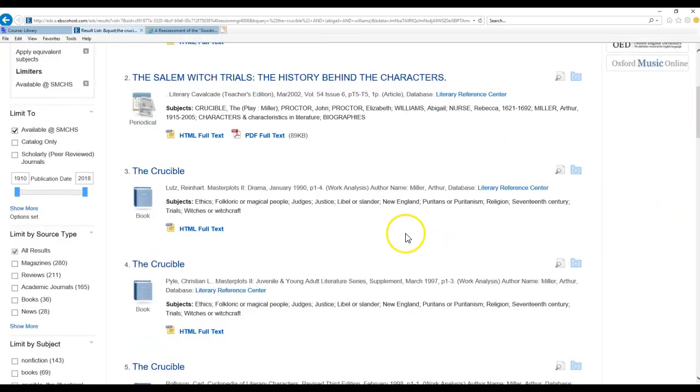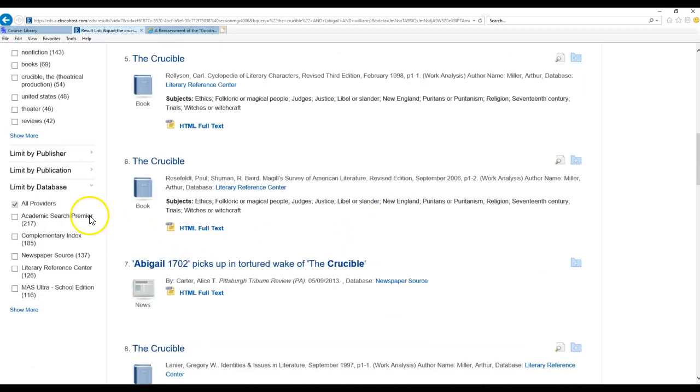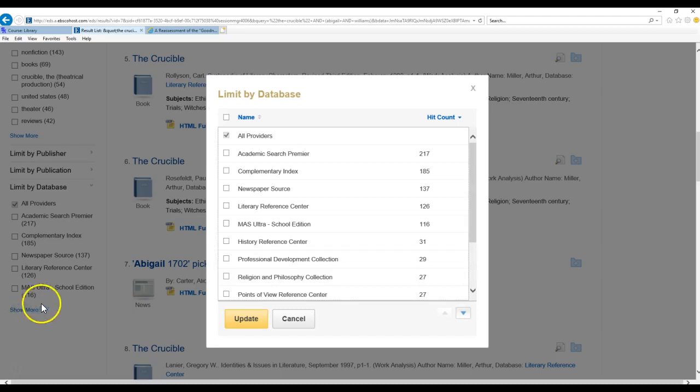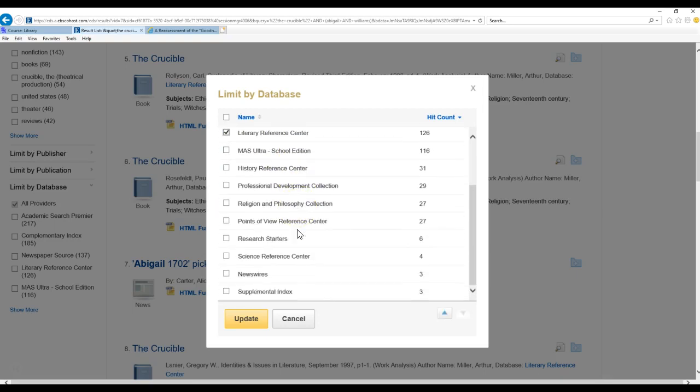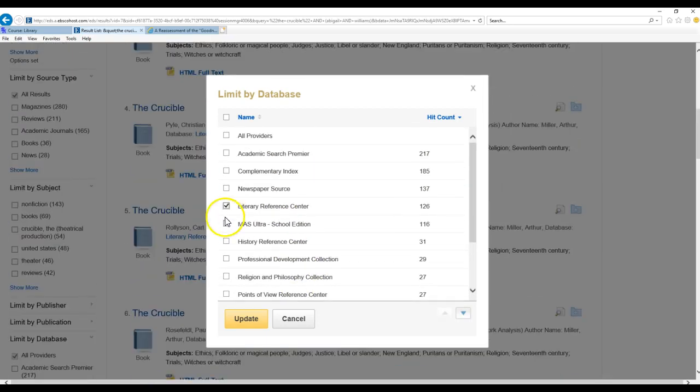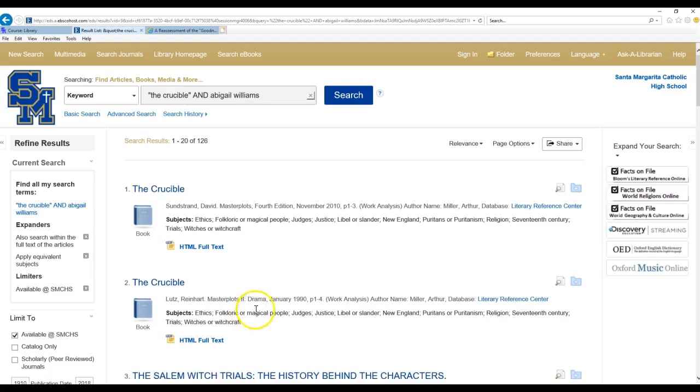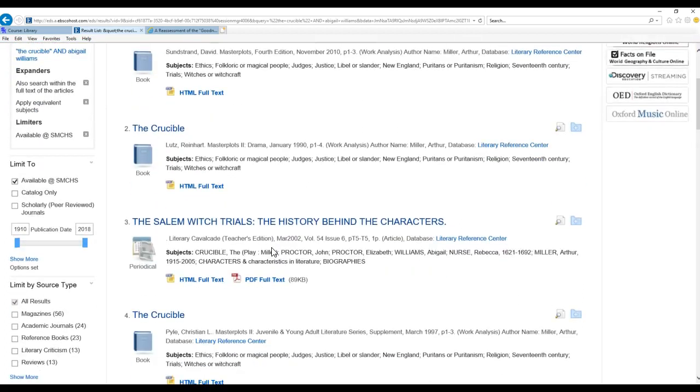Okay, so what I want to do again to reinforce, we want to choose different databases, but not all of them. So go to Limit by Database, click on Show More. Here I want you to click on Literary Reference Center. Again, other websites are JSTOR as well, but let's just click on Literary Reference Center, Update. Okay, and this will take you to resources on the Literary Reference Center concerning the Crucible.